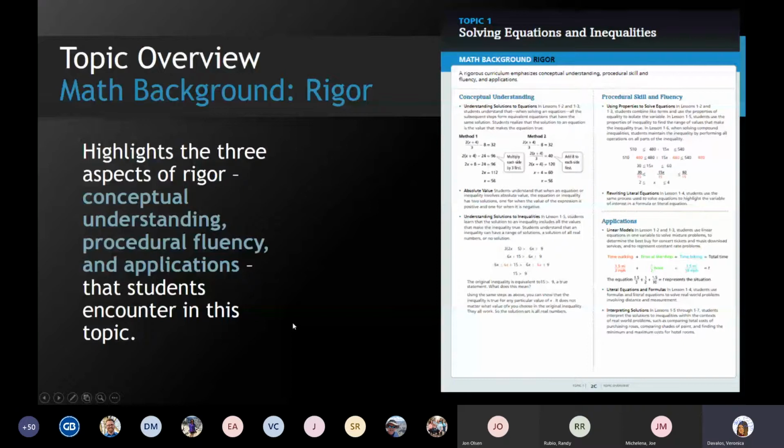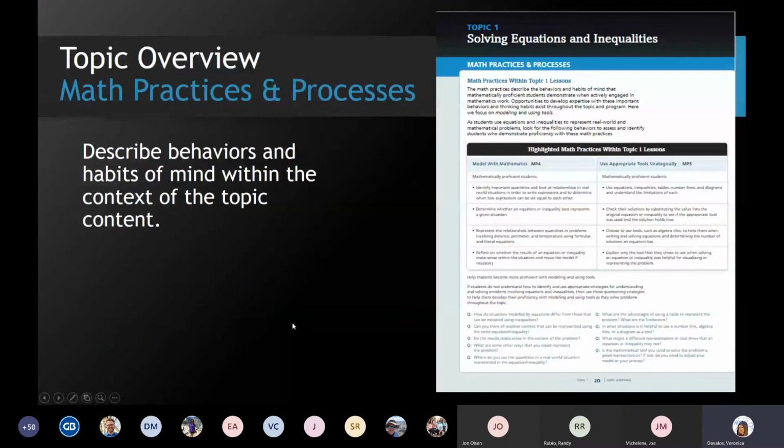And then the 4th part of a topic overview would be the math practices. So in the math practices and processes, you're given different aspects highlighted into what they call habits of mind. So habits of mind would be the way of thinking mathematically, the way of doing math, and in such a way that it's tied to the math practices that we've had throughout the 5 or 6 years that we had the new standards, or longer than that.